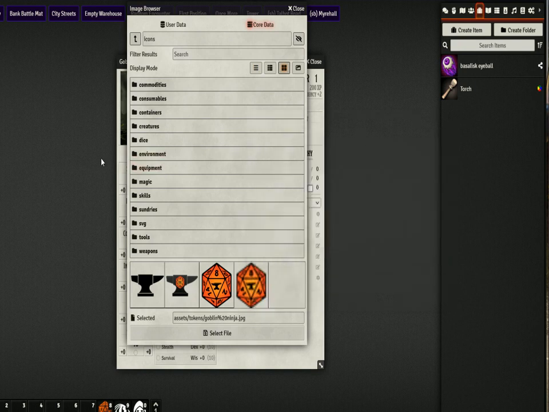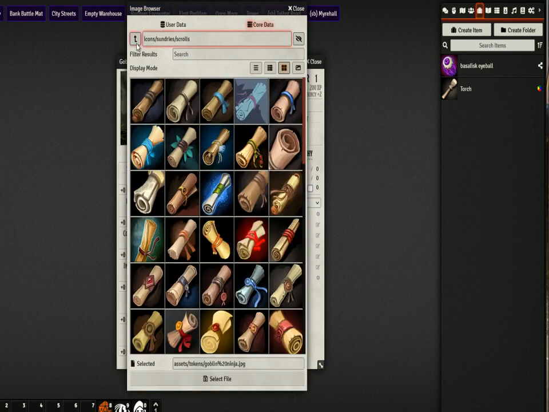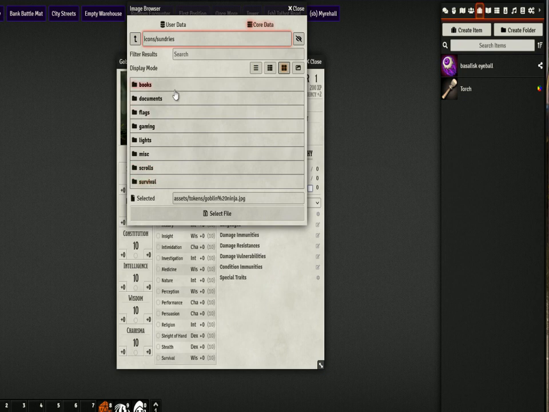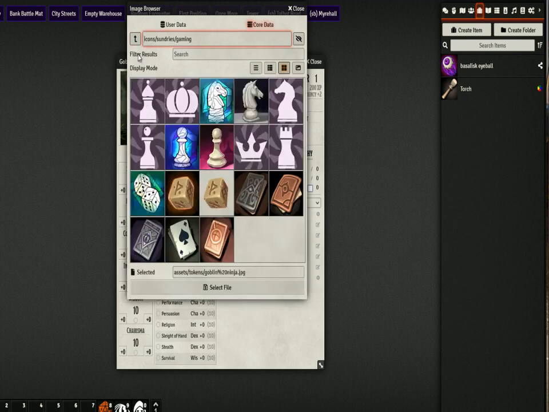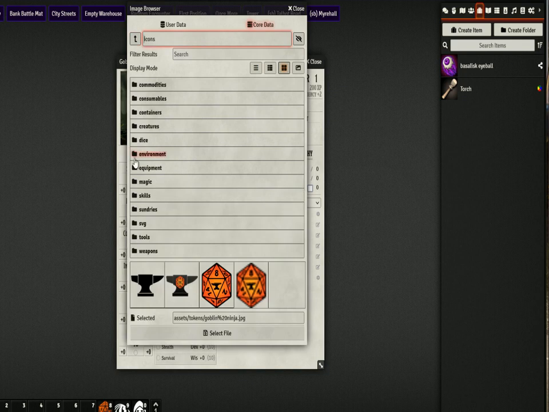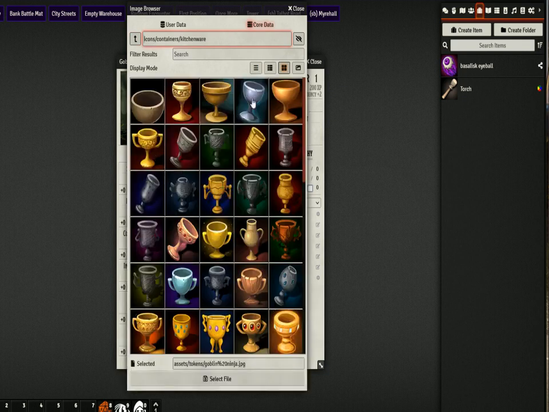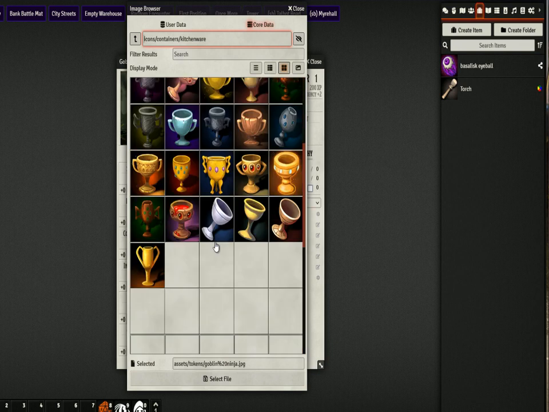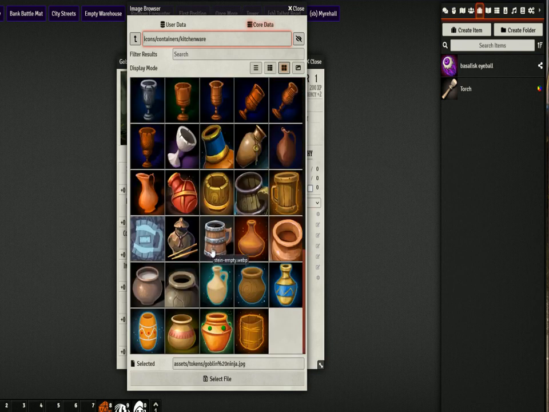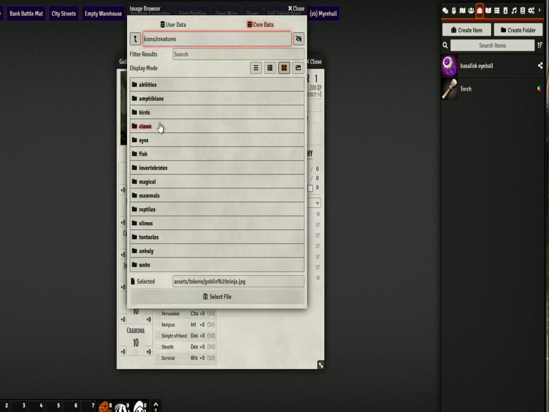Maybe it's a quest item that you want to give them. That's a special quest item that is a scroll or a note, or maybe it's, I don't know, a candle. There's all kinds of stuff in here, right? So I think containers, and then maybe it's the Holy Grail, and it's like a magical cup. You can come in here and use that and make an item with that. Or there's actually lots of creatures in here.